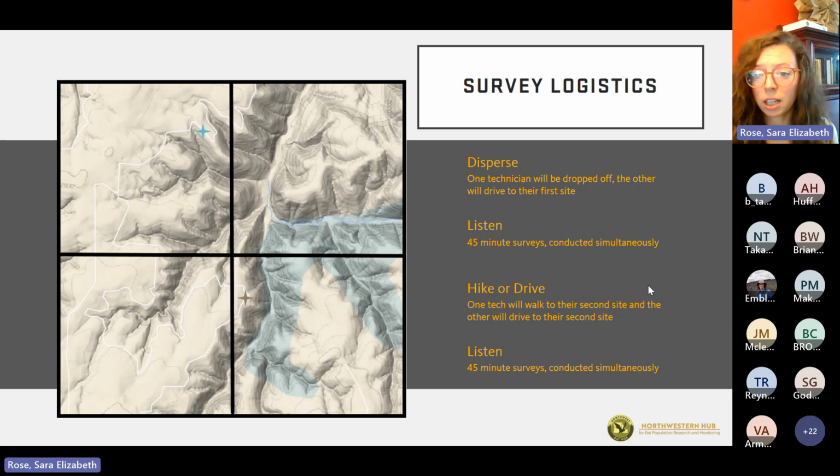This image shows a kind of ideal situation where there's a nice road going through multiple quads. In this hypothetical situation, the crews would have driven out to that lower site. One technician was dropped off. The other drove to that more northern site. They each listened for 45 minutes. The tech that was dropped off walks to their second site. The tech that has the truck drives to their second site. And then after the surveys are completed, the one with the truck goes and picks the other one up, etc.